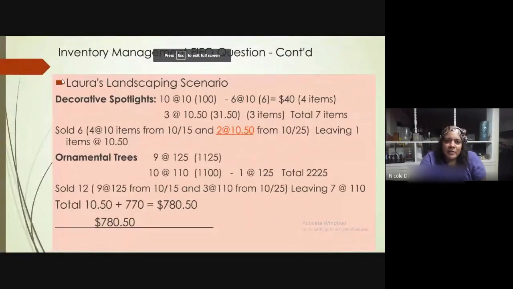Let's look at decorative spotlights first. As we said, she purchased 10 on the 15th, but 6 were damaged. She returned them, so we had 4 items from the 15th. And then we purchased another 3 items on the 25th, giving us a total of 7 decorative spotlights. We sold 6 of them to the fitness center. So we're going to take the 6, 4 of them from the 15th and 2 of them from the 25th, leaving us 1 left from the 25th. So there's only 1 item at $10.50 for the decorative spotlights.